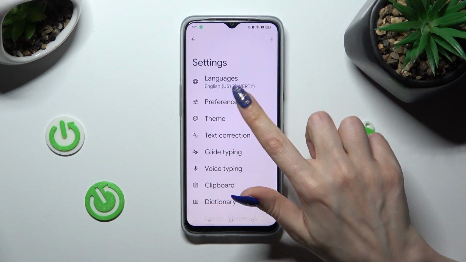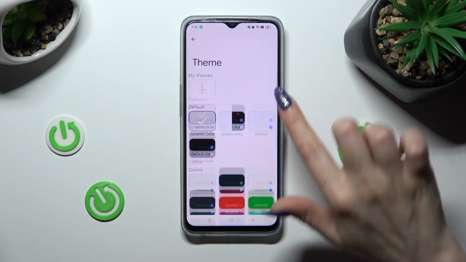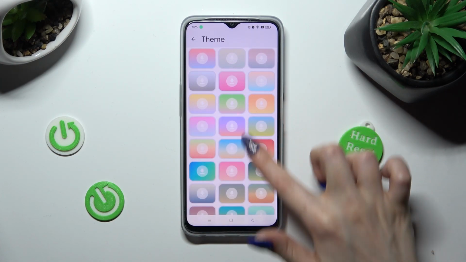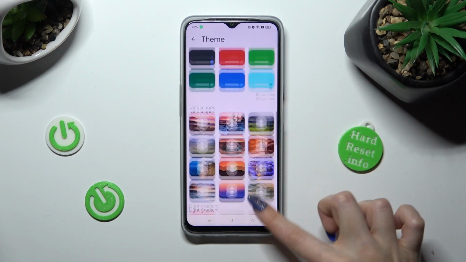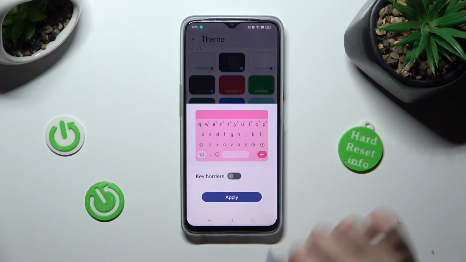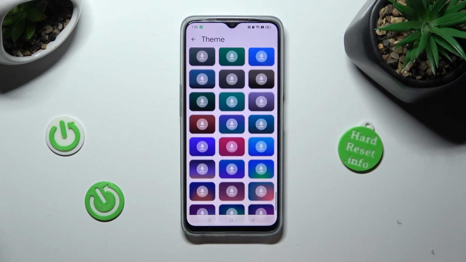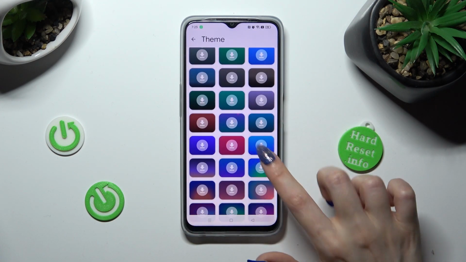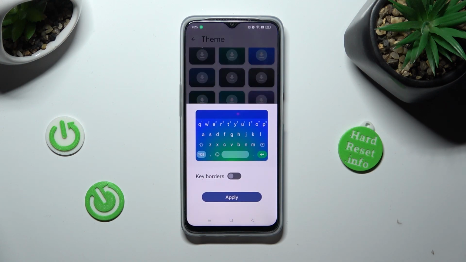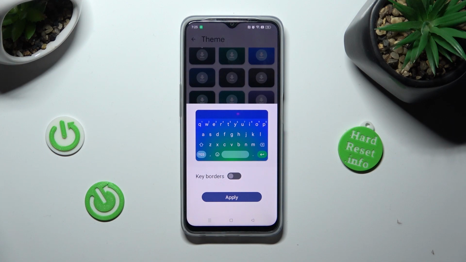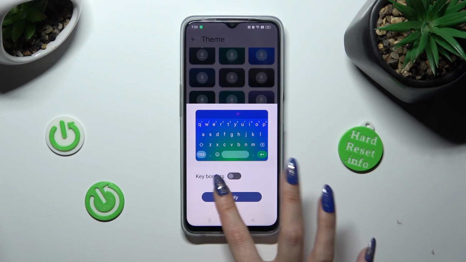Following that, select the Theme section, scroll down and tap on Show More at the bottom right corner. This way you'll see all available themes. When you're ready, tap on the best one for you. Enable the keyboard using this switcher, and tap on Apply.